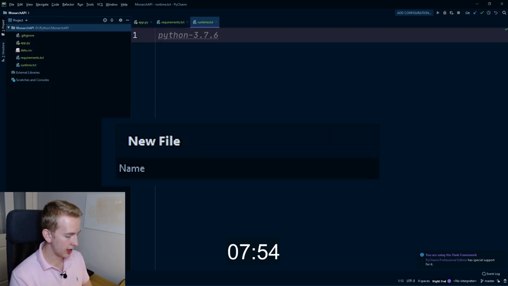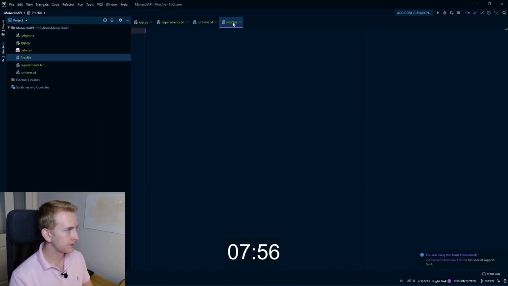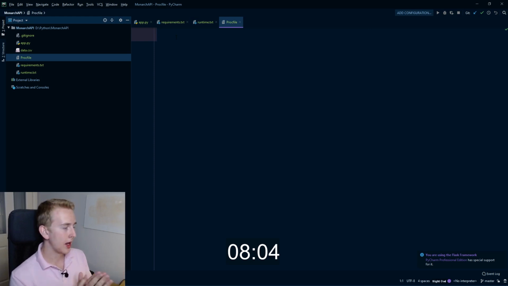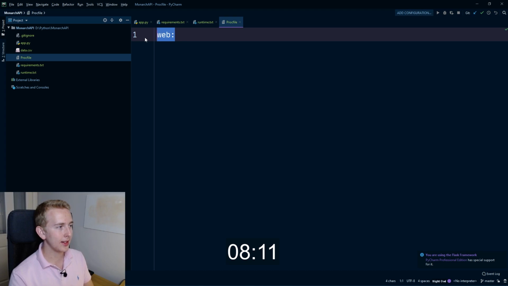Okay, now the next one, we're going to call it Procfile. Okay, so what this Procfile is, it tells Heroku what to run when you push up your code. So web: this basically tells Heroku I want the command that you're doing next to be connected to the web port. So, you know, the HTTP port is 80. So this is going to automatically connect whatever web app we're running here to that port.